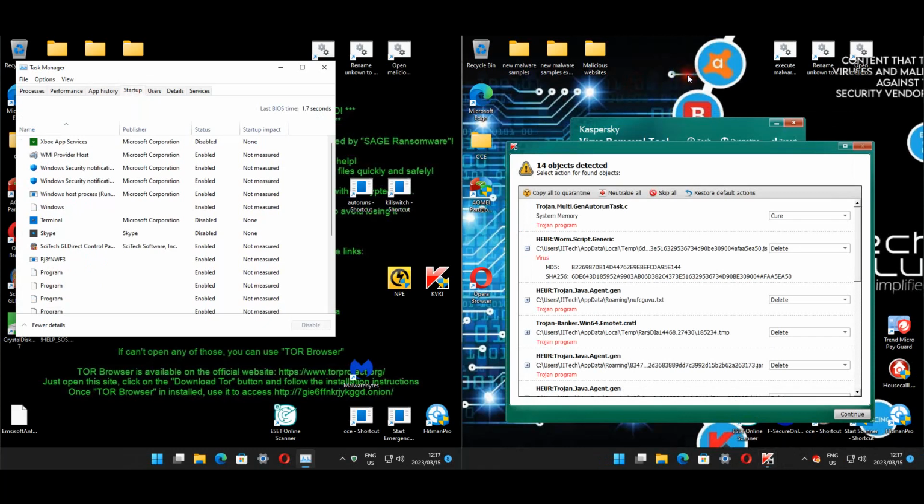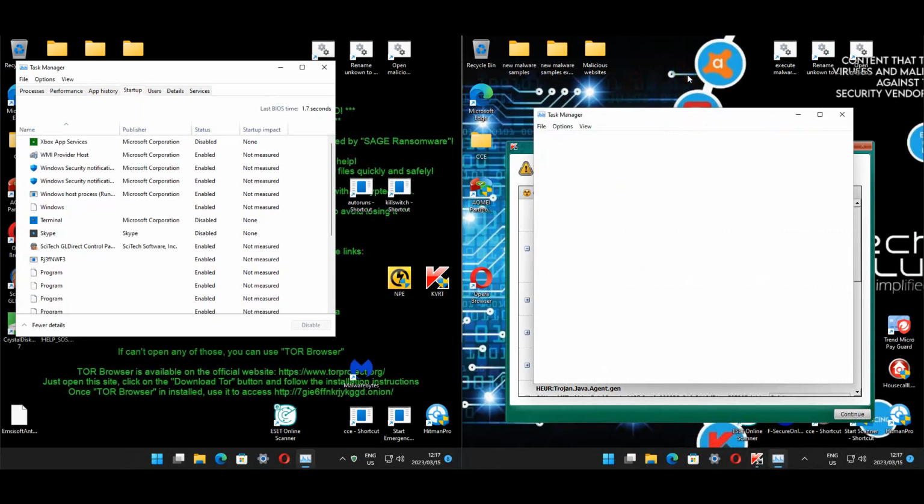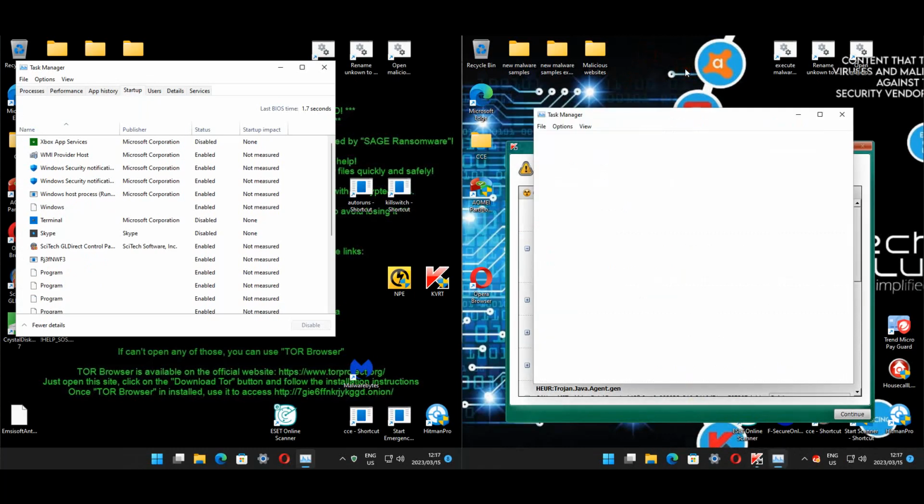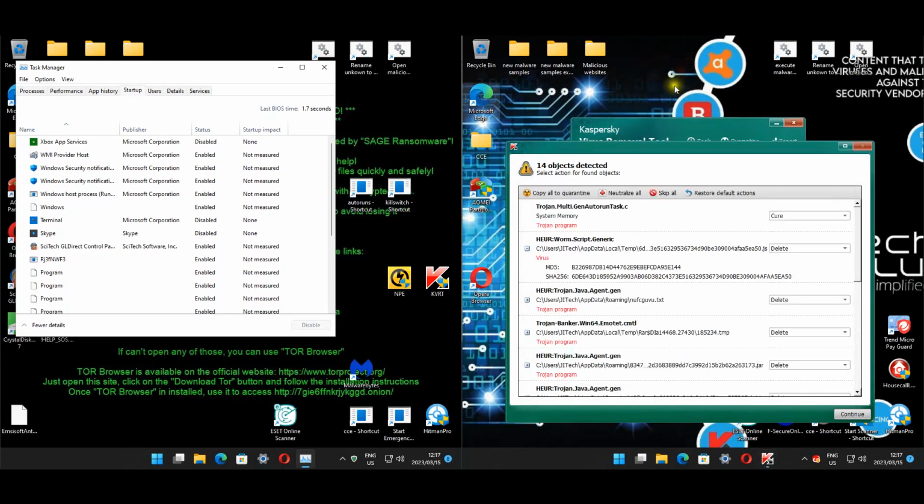Yeah, so we've seen this issue again. Task Manager has definitely been tampered with, so there's definitely infection. We can't get Task Manager open. Keeps closing on its own. Okay, so that's not good at all. So let's see if we can do it this way.